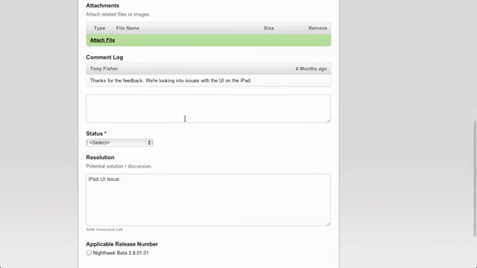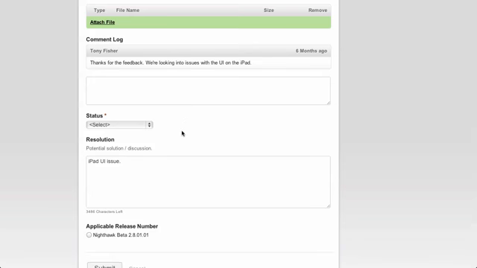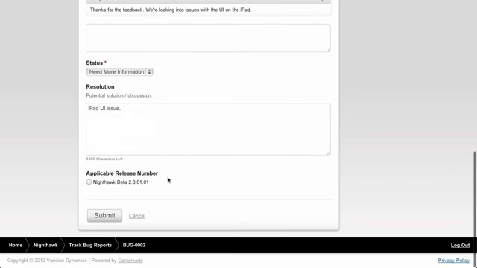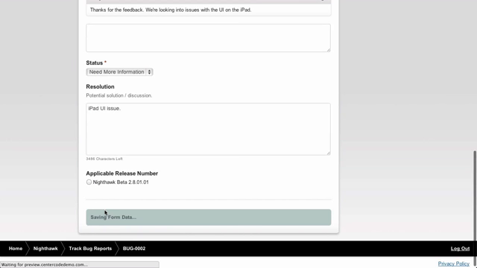Further down, I have the option of uploading files, changing the resolution information, which is again an internal-only discussion box. And then I can change the status. For example, once I've decided that this is something that needs to be taken a look at, but maybe I need some more information from the tester, I'll go ahead and click on Needs More Information, and then scroll down and submit the changes.